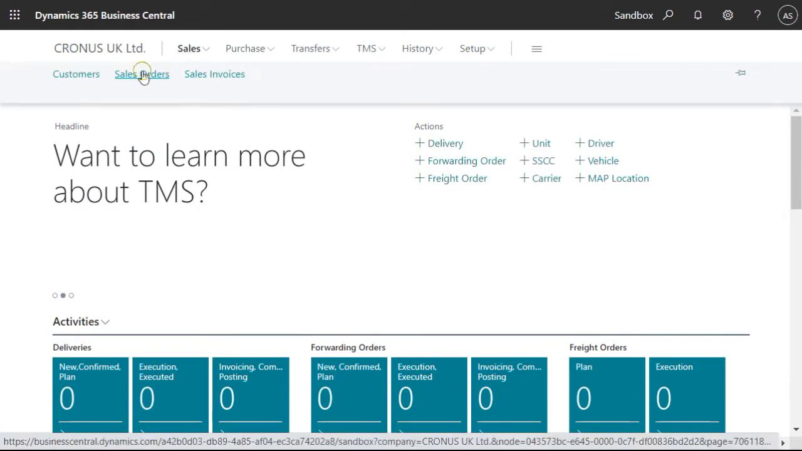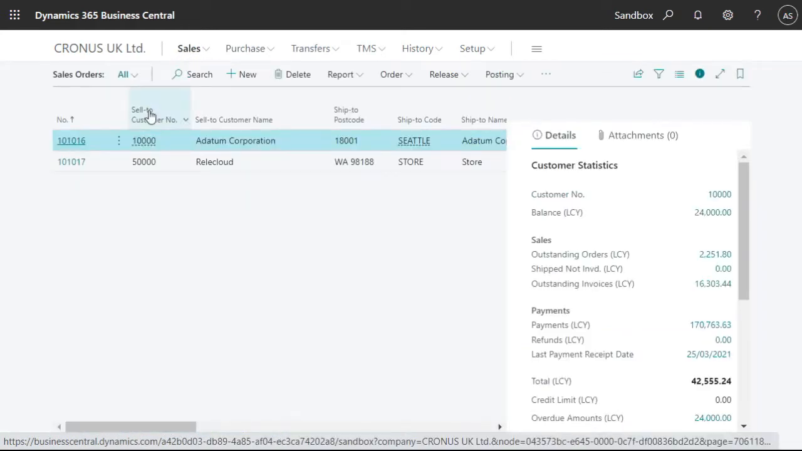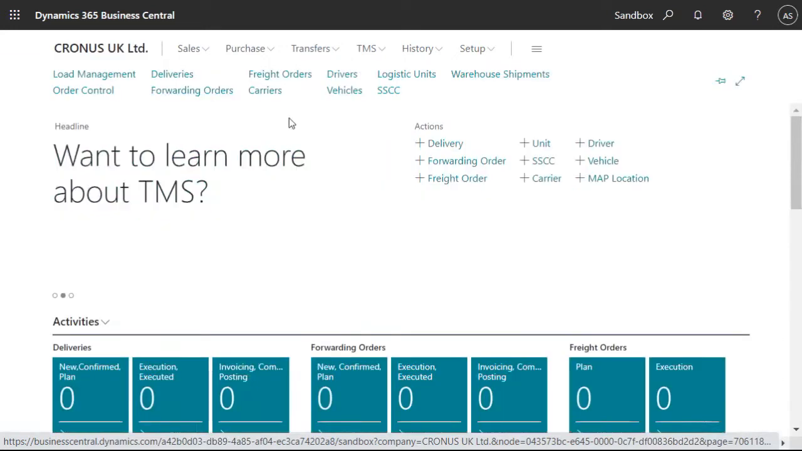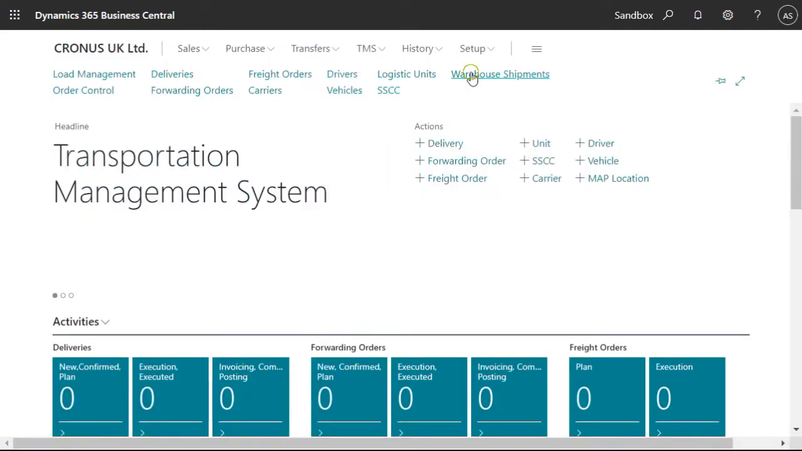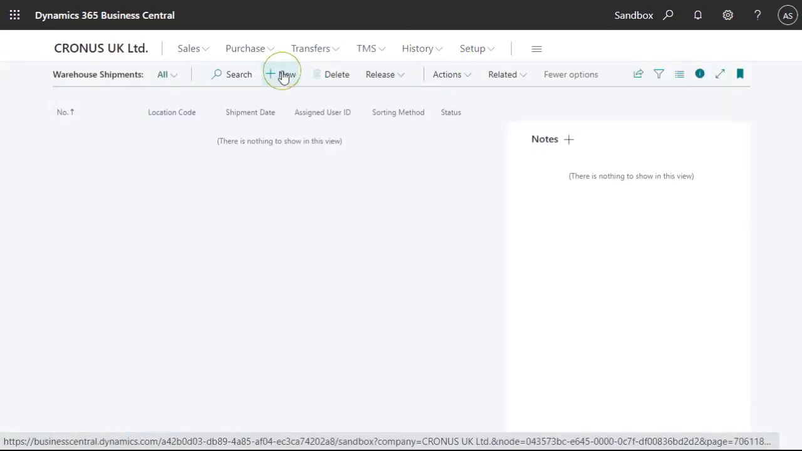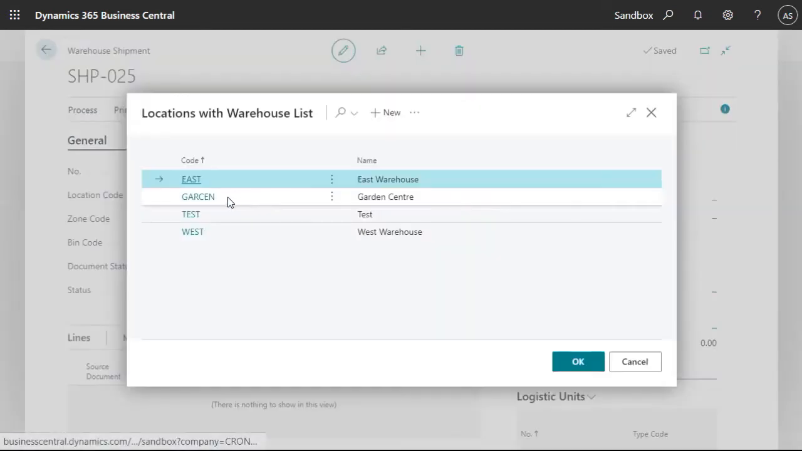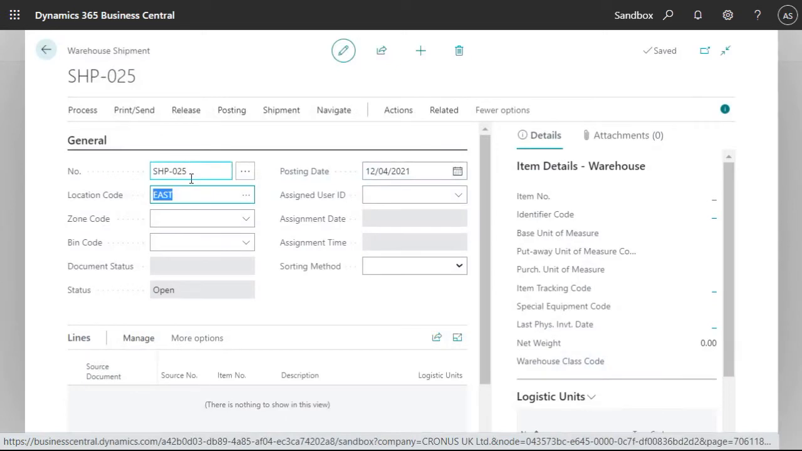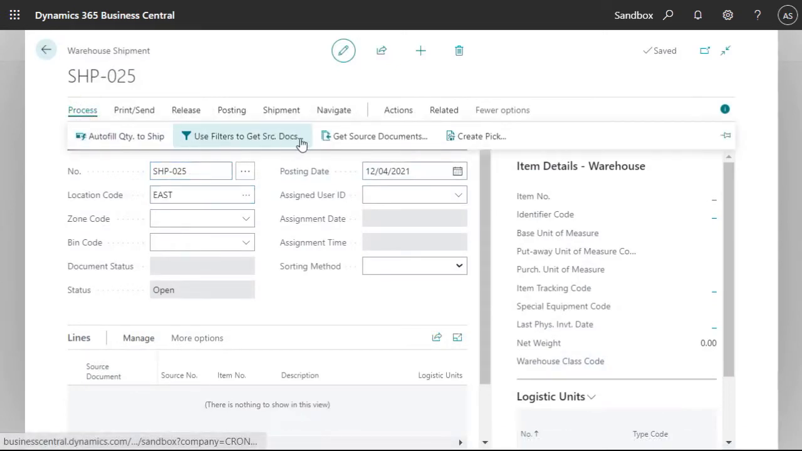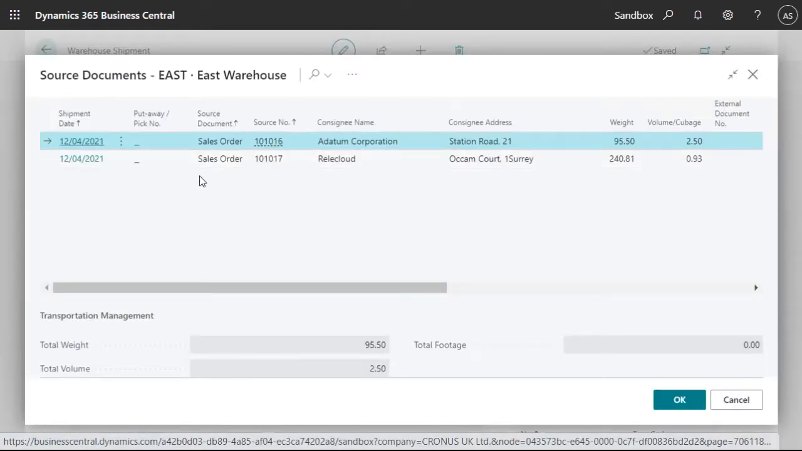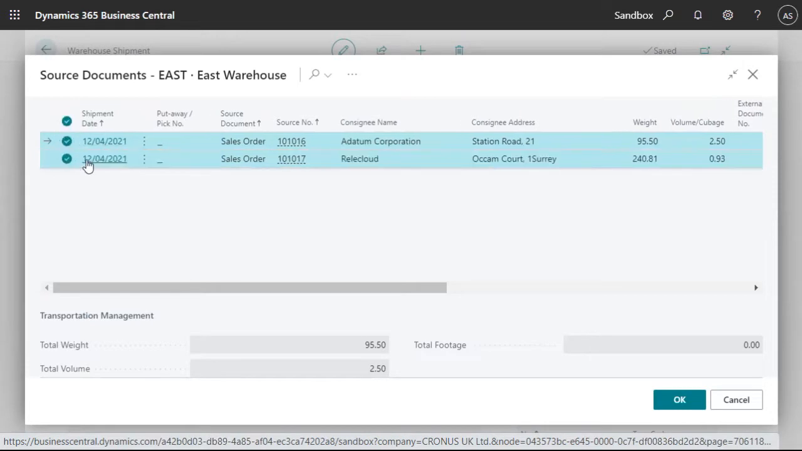Let's start with the sales orders. These two customers have two completely different orders, which must be delivered on the same day to two different addresses. First, we must create a new warehouse shipment. Next, we should use the Get Source Outbound Document function on the top menu and select both of our sales orders to add them to the warehouse shipment.